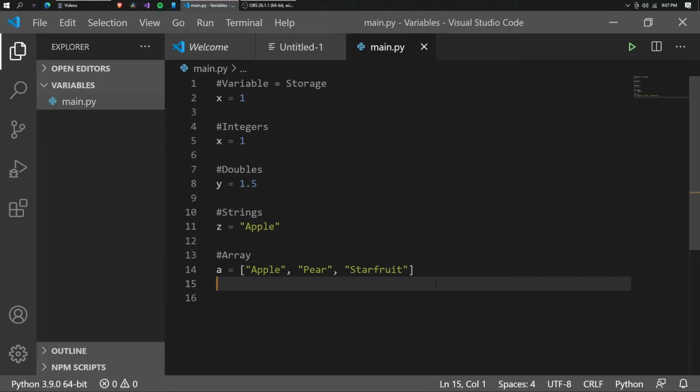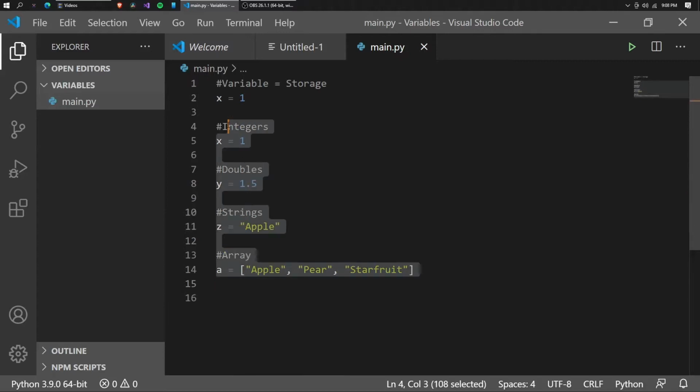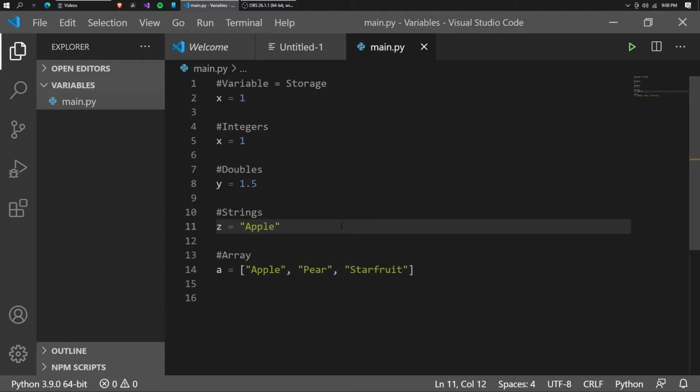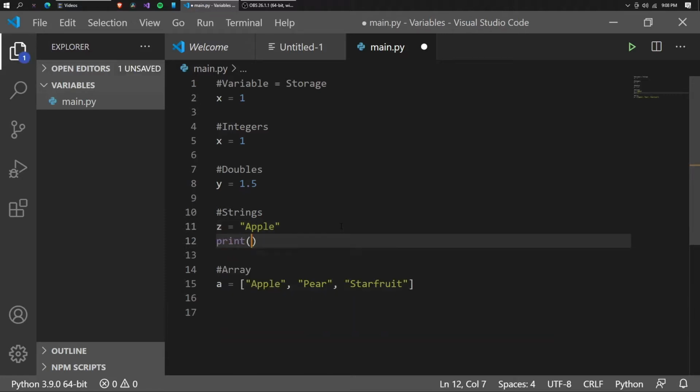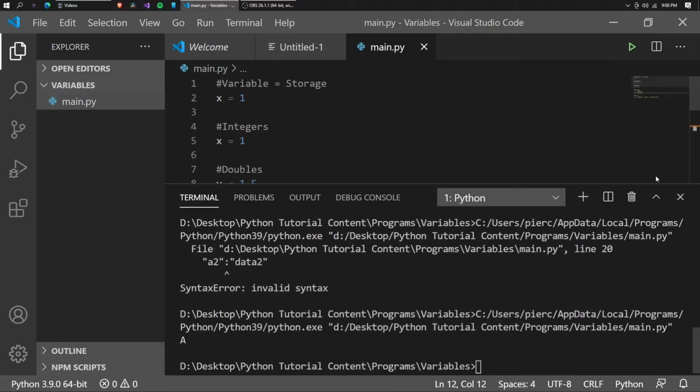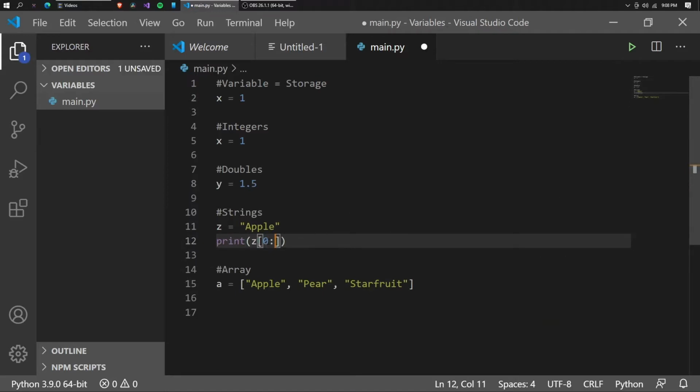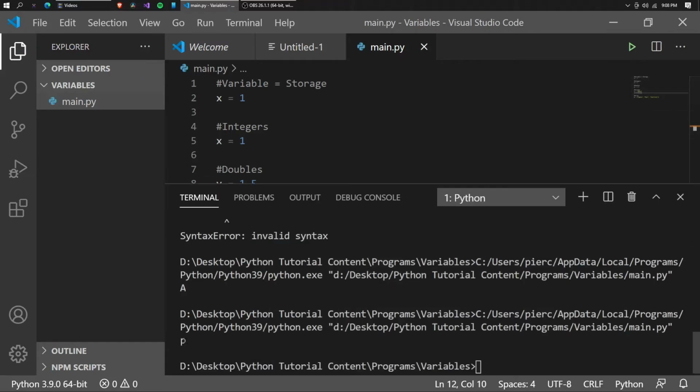That is the end of the variables tutorial. These are just some basic variables that you can get to know. There's all sorts of things that you can do with these. With strings, the same principle applies as with arrays, because remember, it's just a collection of characters. So if we wanted to print z position 0, which is right here, we actually can print that, and we get the letter A. If we wanted to print position 1, which is the letter P, we can get that right there.